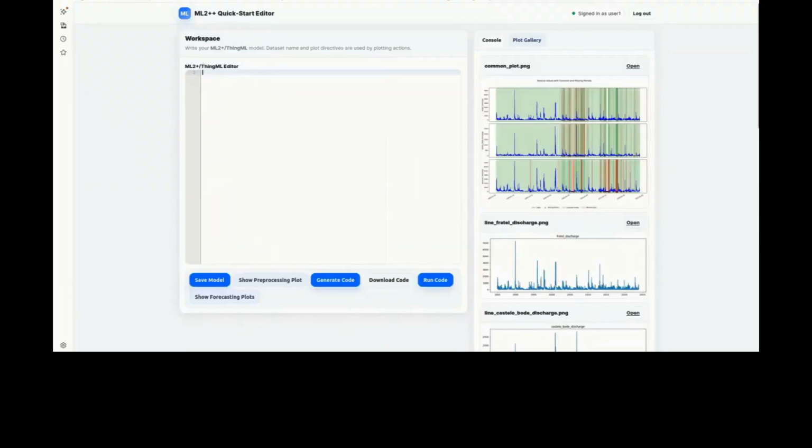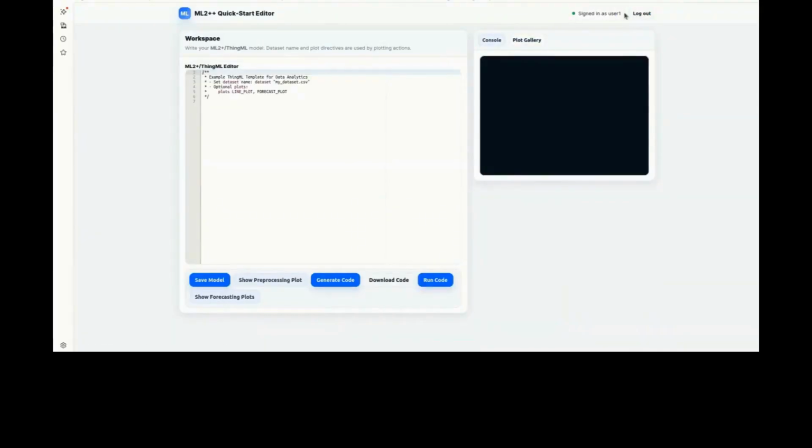Hello everyone. In this demo, I present ML2++, a model-driven framework for building IoT applications with integrated time series forecasting. I will show two editors, a quick start textual editor and a graphical editor based on Serious Web. The main objective is end-to-end automation: modeling, code generation, execution, and visualization. The example is a time series forecasting workflow integrated into an IoT-style component architecture.